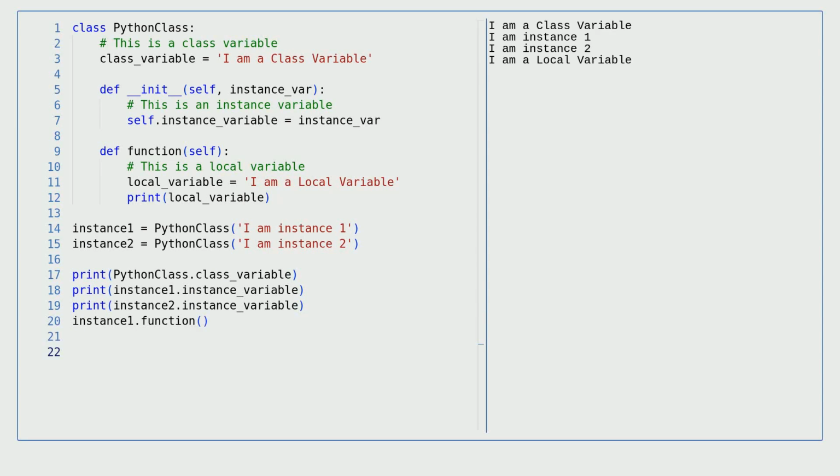In the output, we can see that the class variable is accessed by calling the class name itself. The instance variable is accessed by calling the specific instance of the class. And the local variable is printed when we call the function, as it's local to that function only.